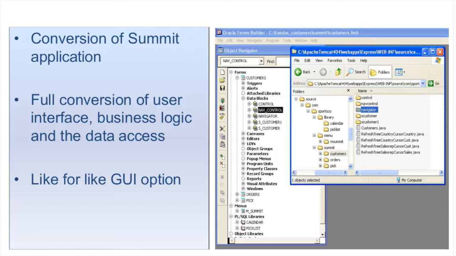Next question. What about ADF? Does this convert to ADF? The answer to that is yes, at the presentation layer level. For those of you that don't know, ADF is a Java framework from Oracle. I think it stands, Khalid, does it stand for Application Development Framework? It is. Yes. It has a lot of different components to it. It's a very big thing.